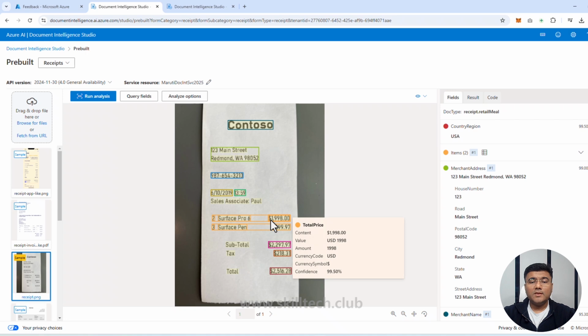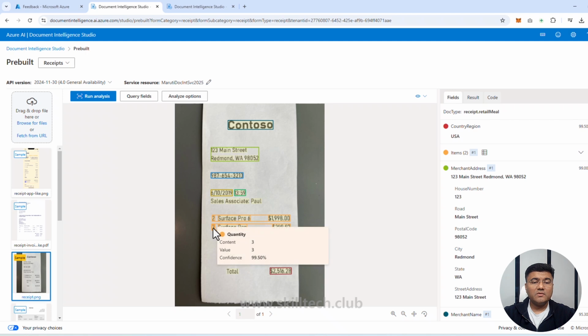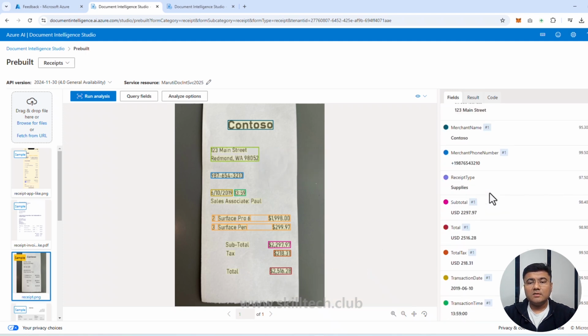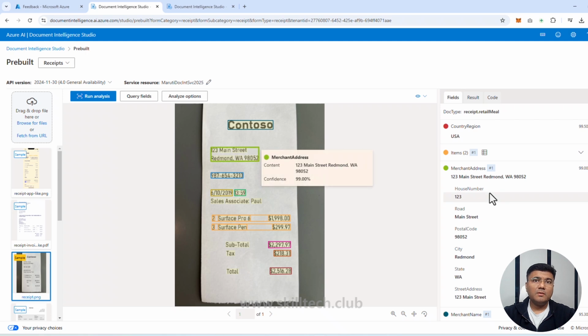Now it also knows that this is a total price. This is a description of the product. And maybe this is a quantity which it has associated with this. It is showing me the total, the text associated with that, and the total which is included with the text. All these values are extracted with the help of the pre-built models, because we have a pre-built model for receipts.